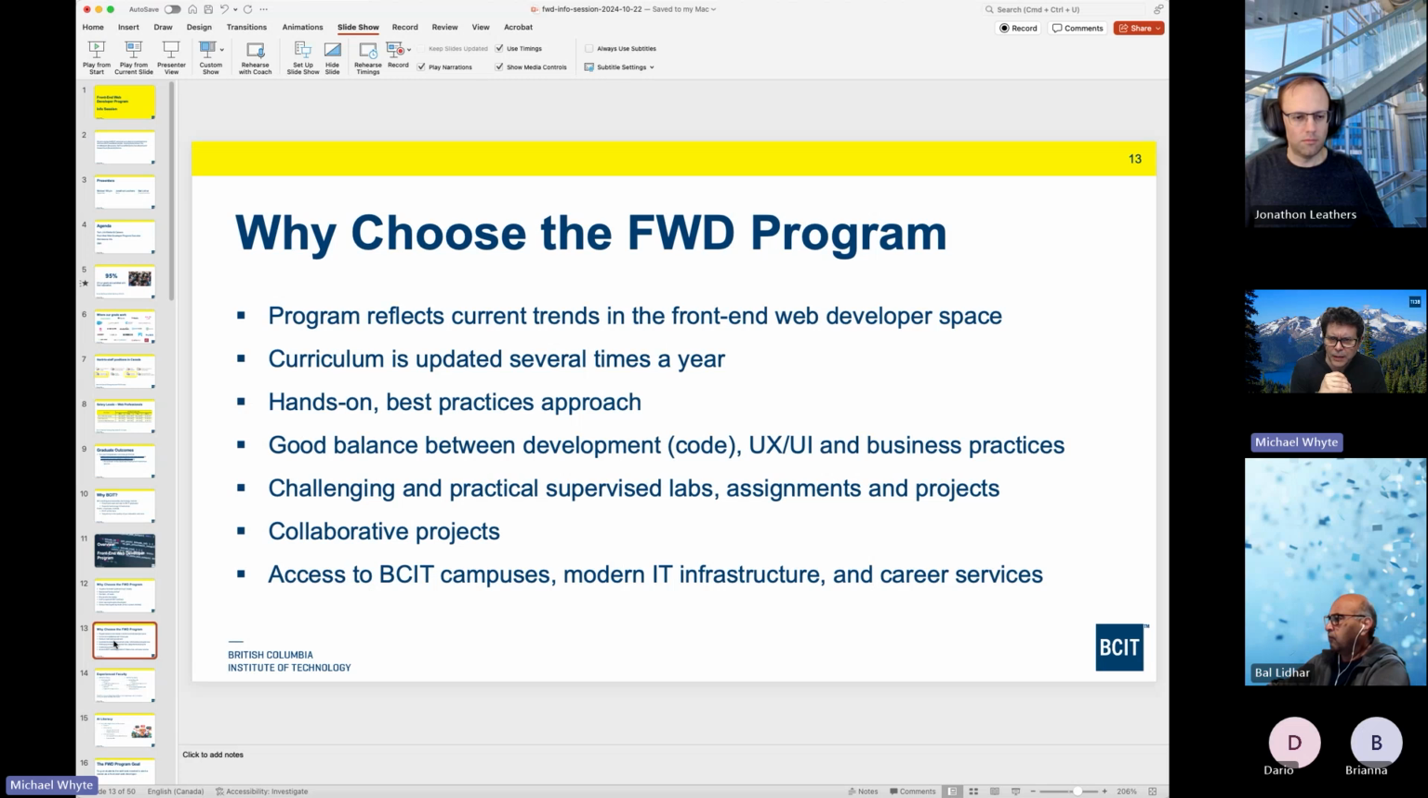Challenging and practical labs. We have an instructor there every single day. Depending on intake size, there may even be a lab assistant there every week, and we may sometimes offer evening help sessions where you can come in and get extra help that way. BCIT also offers student tutoring as well. But everything's supervised labs, practical assignments, practical projects, and whatnot.